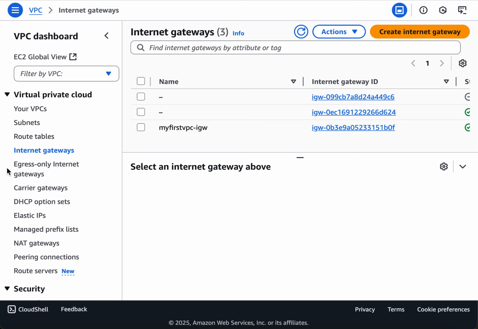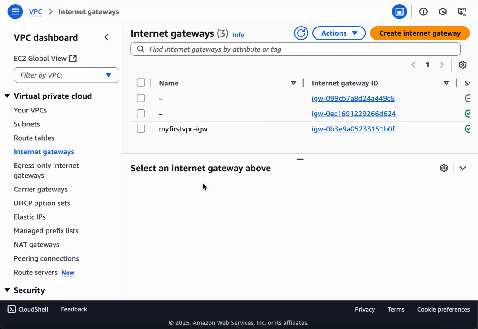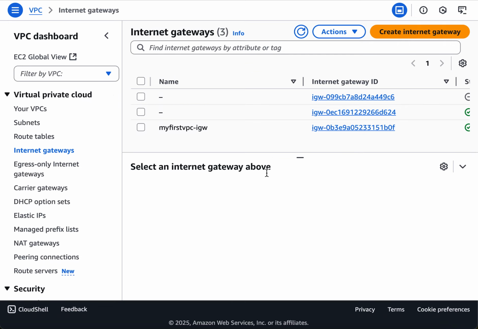So this is all about how you create your VPC with the VPC wizard. What you have learned here is that you have successfully created a VPC with the VPC wizard, and you have gone through all the resources created by the VPC. And we have validated all of them, correct?